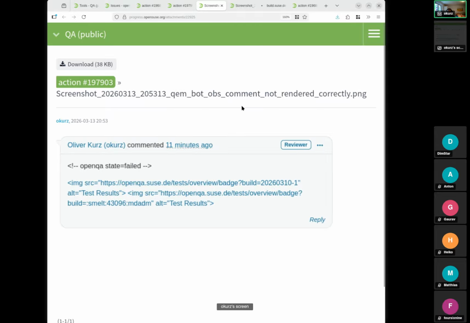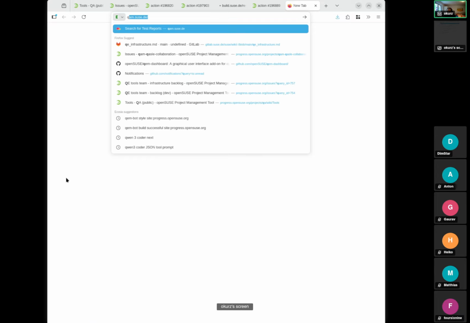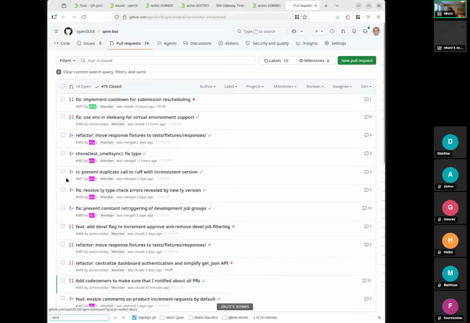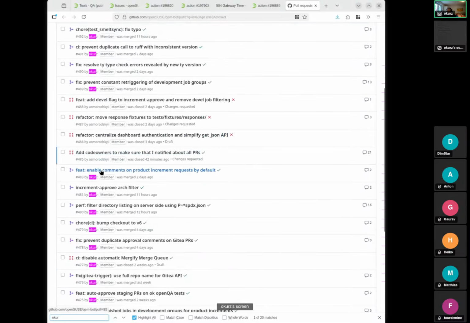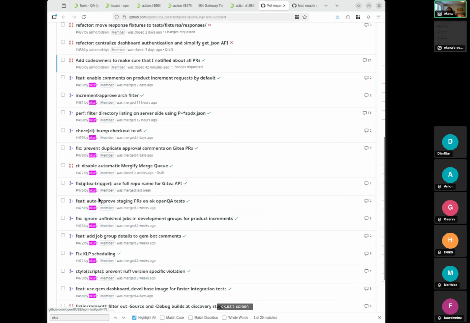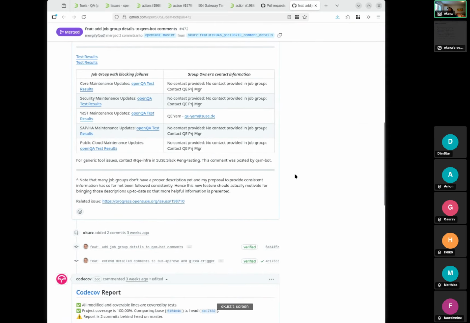Well, I can show you screenshots of how it currently looks in OBS, which is not perfect. I mean, it functionally works, but it's just not nicely rendered. So what we need to learn is how one can actually use proper formats that are accepted by OBS. Still, the link itself would work. For how it looks in qem-bot, let me show the pull request. We have enable comments here. Job group details. Unfortunately, here also not well.